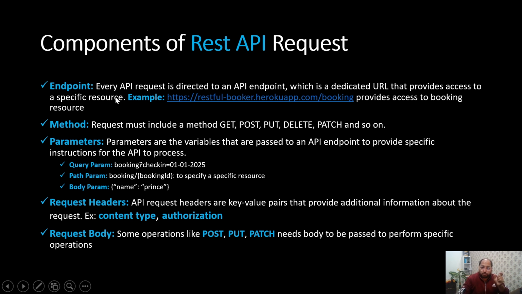So the first and foremost important thing is the endpoint. Every API request will point to one API endpoint. And what is this API endpoint? It is nothing but a dedicated URL that provides access to a specific resource. For example, this is one endpoint on this particular website, which is providing access to the booking resource on this particular server. Now, method.